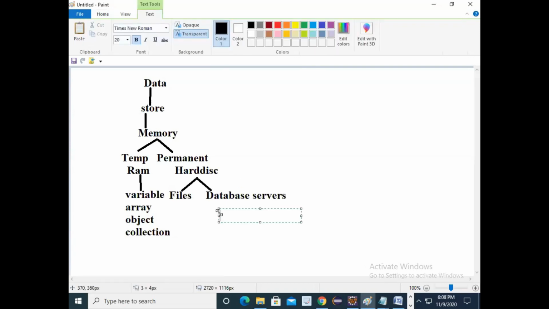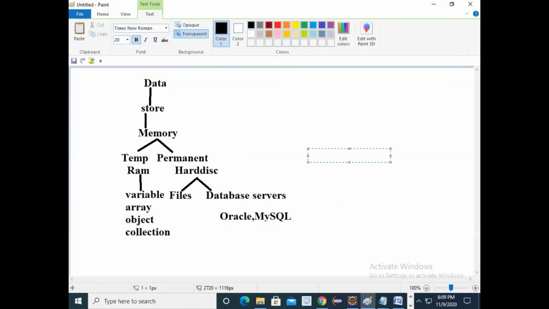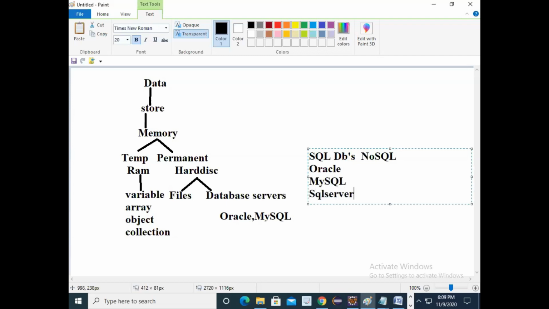Mostly Java developers will work with Oracle as well as MySQL. Again, these database softwares are two types: SQL databases and NoSQL databases. Nowadays NoSQL databases also became very popular. SQL databases are Oracle, MySQL, SQL Server. NoSQL databases are MongoDB, HBase, Cassandra.